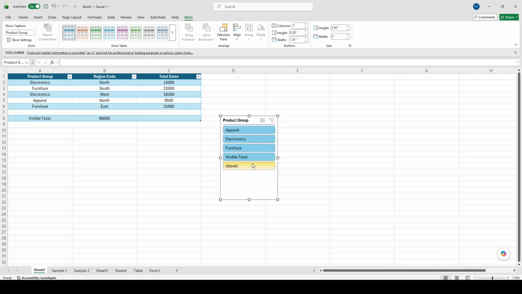That is all there is to it. You have learned how to insert a slicer, choose the column it filters by, click slicer buttons to filter instantly, and clear the filter to start fresh again. That covers everything you need to know.